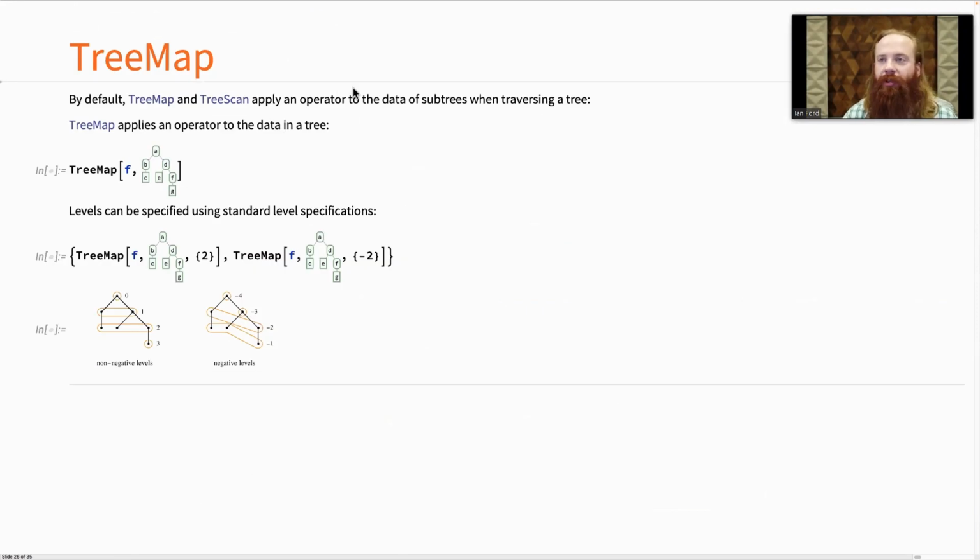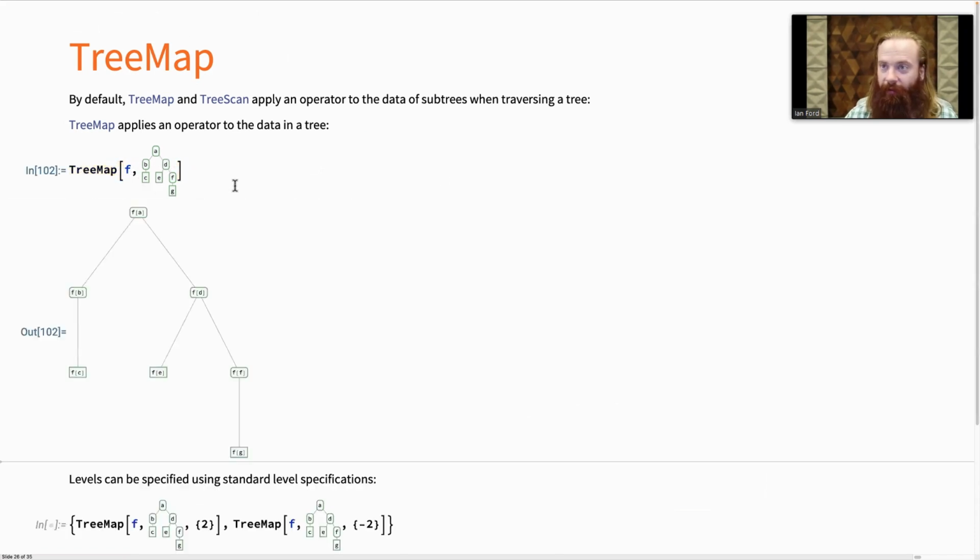Some more operations available for trees. Tree map and tree scan can apply a function to nodes while traversing a tree. So tree map will take an operator and apply that operator to all the data in the tree. So we do tree map of this, and we get a new tree where F has been applied to all the data.